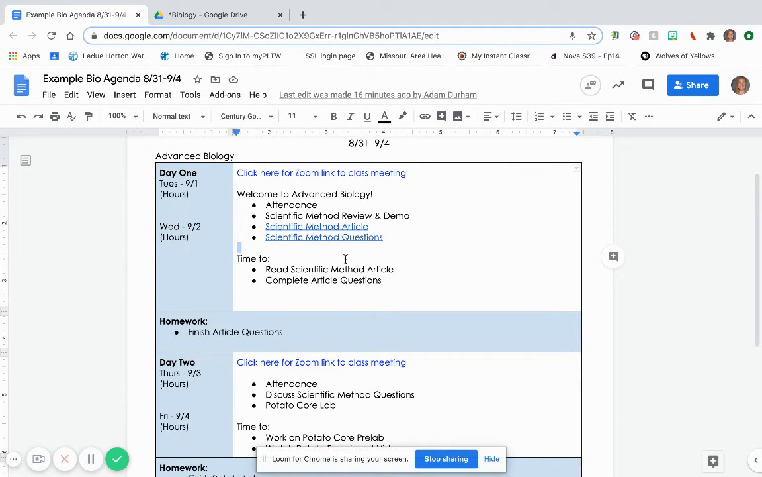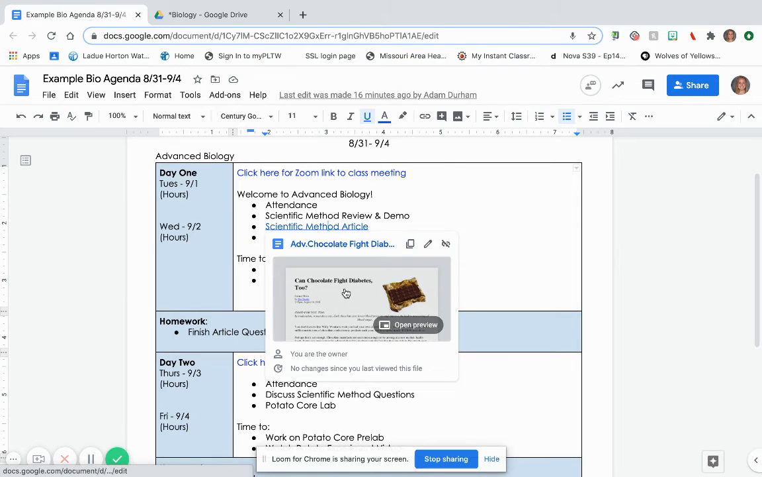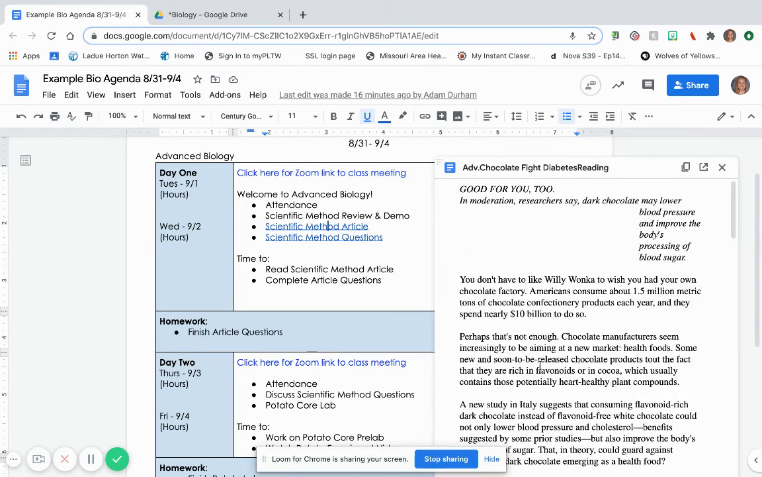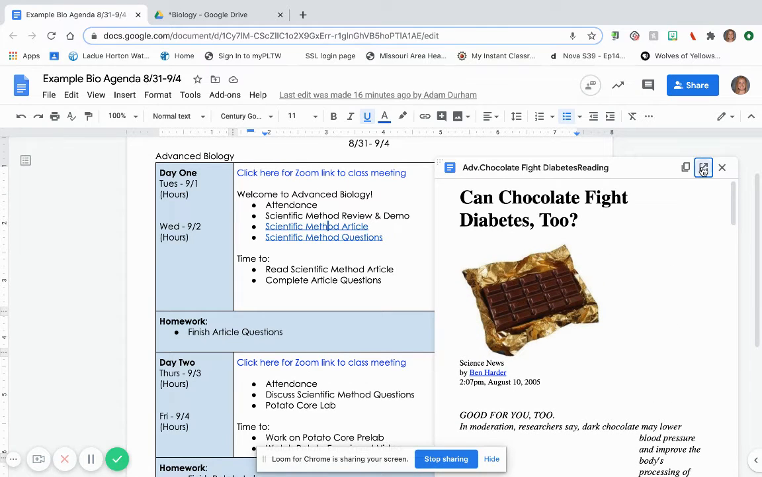So let's say we did our Zoom meeting, we did attendance, we did the review, we did the demo, and now it's time for me to work on my scientific method article. To access that document, you're just going to click on the link, and some documents are going to pull right up. This is kind of small. To full size it, you're going to press this button.